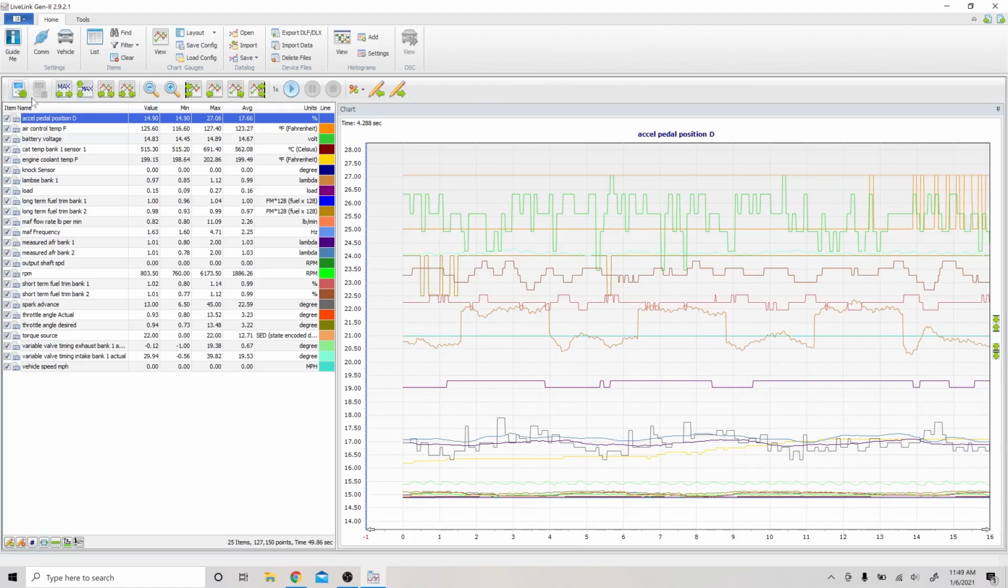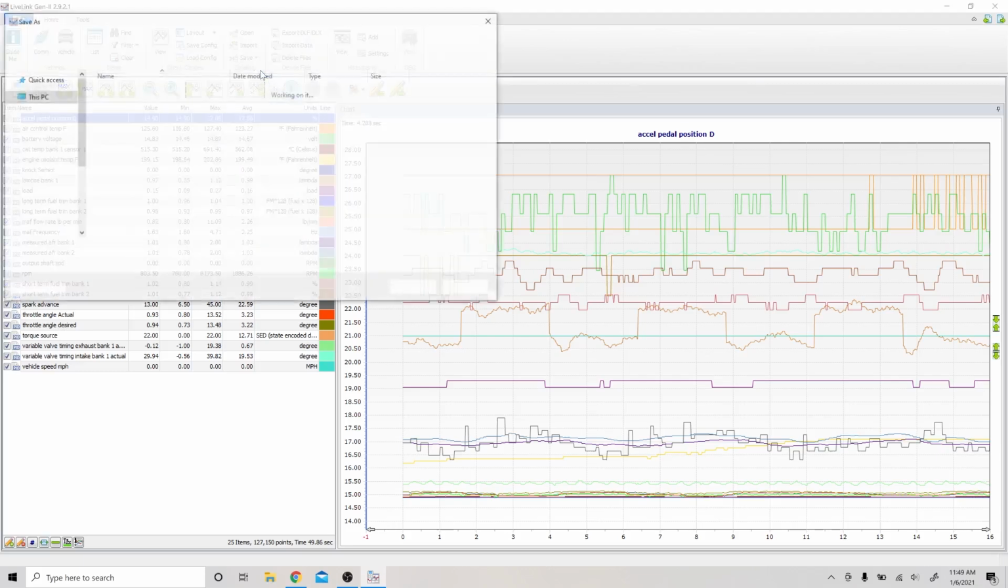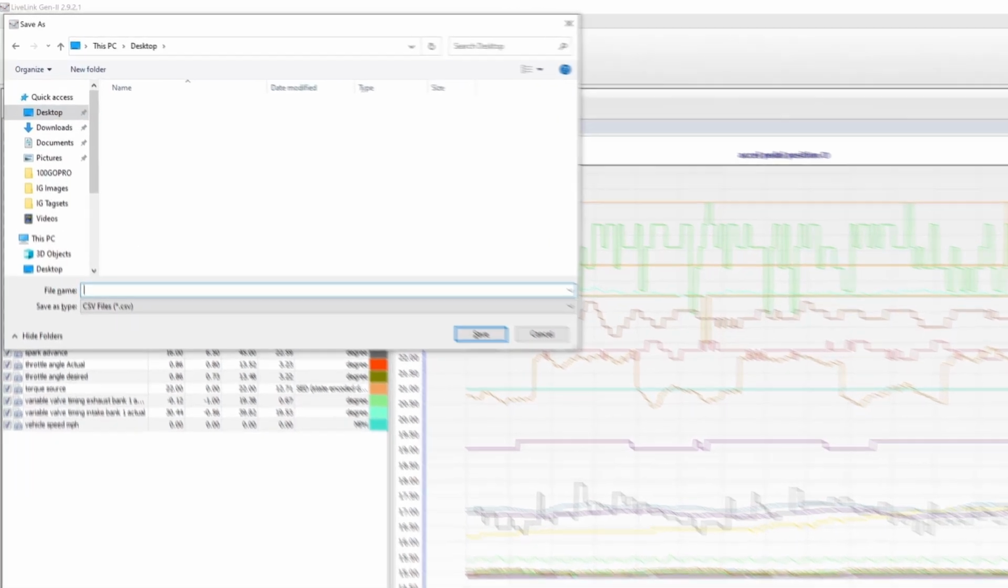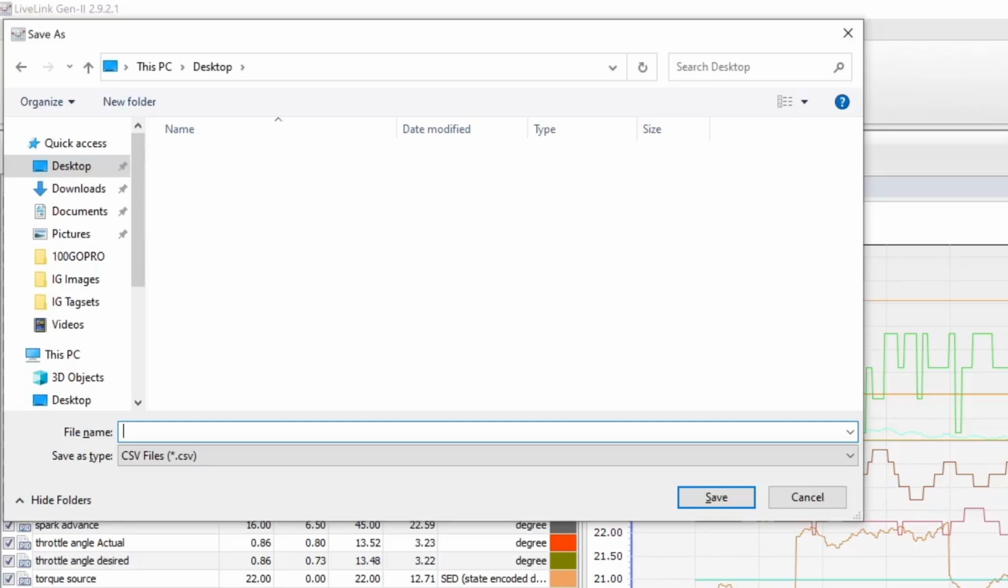Once you have stopped your datalog, you can save it by clicking the Save button here. It's important that you click Save All and not Save View. It's also important to save the datalog somewhere that you will be able to find it later. We also have a preferred naming convention that allows us to locate your file with ease later. Last name, the type of fuel used, the type of log, the date, and your X4 number.